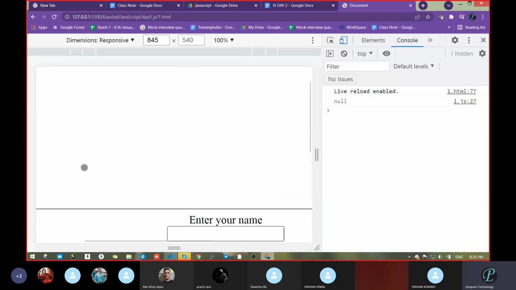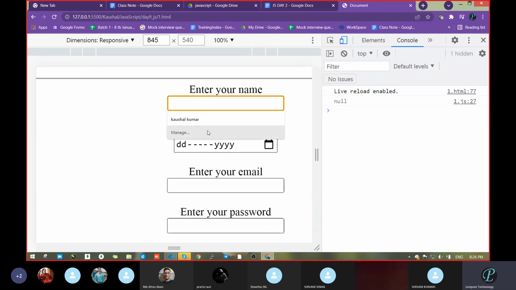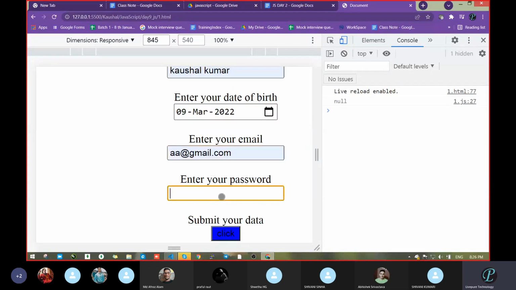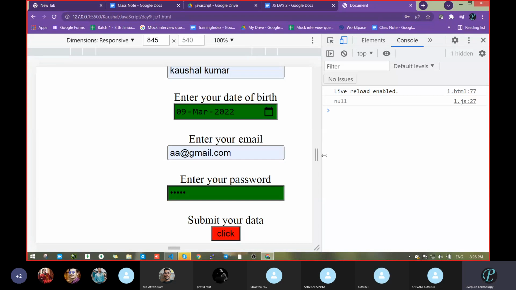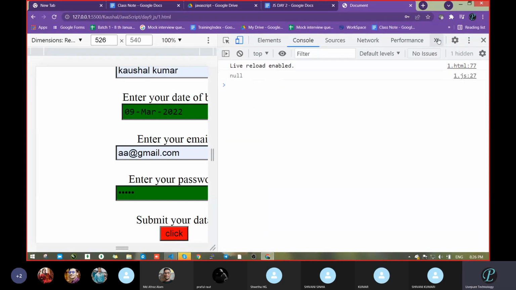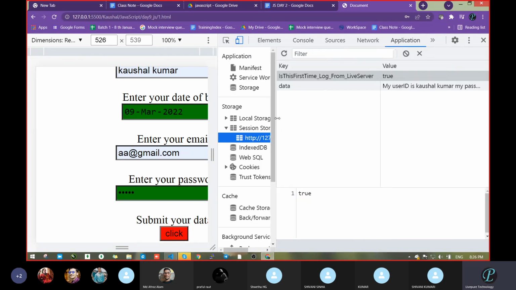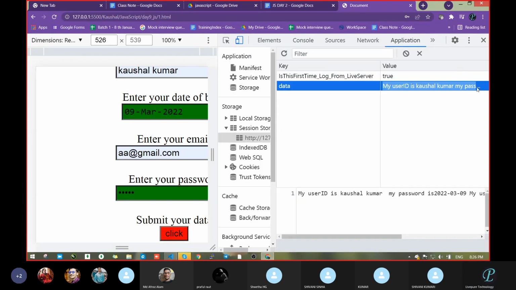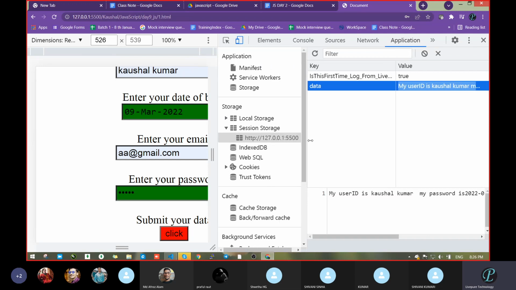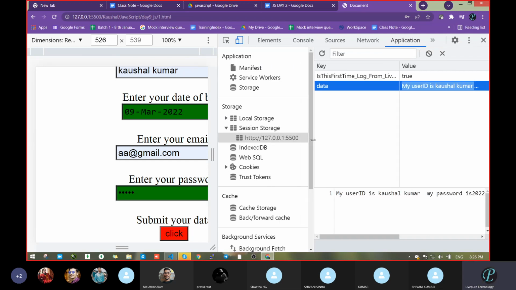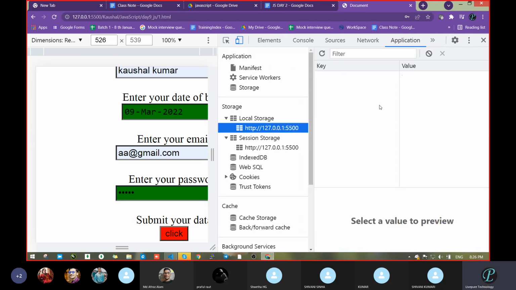Yeah. So fill the form. Enter the name, then date of birth, then email ID, then password. Click this. Now data is available in session storage. Let's check in the Application tab. Data came. Got it? Data is there. Fine. Check in the local storage. Data is not there.